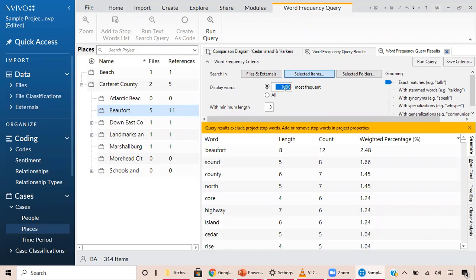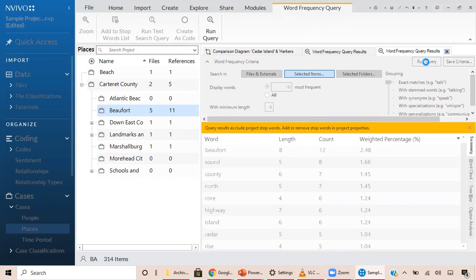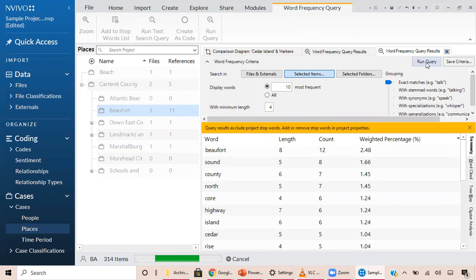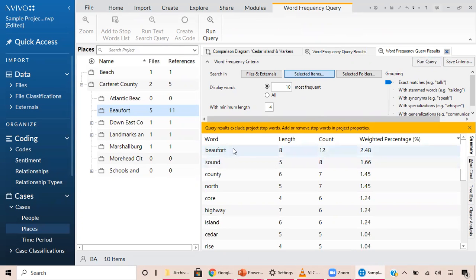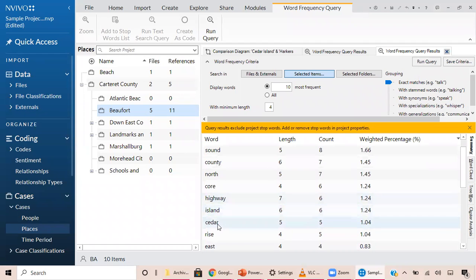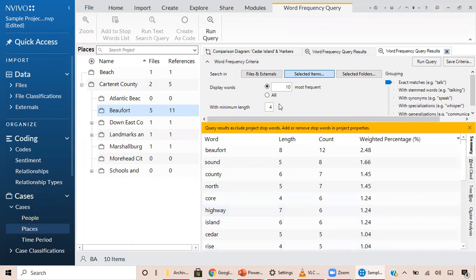And I'm going to do the 10 most frequently used words with a minimum word length of 4 and run that query. No surprise that Buford is the most frequently used word, but you can see there's other words in the top 10 as well. Sound, county, north, core, highway, island, cedar, rise, and east. So those are the 10 most frequently used words with a minimum length of 4 within the Buford case.